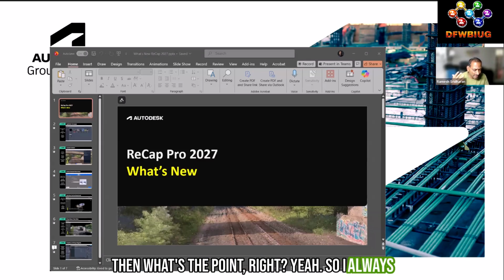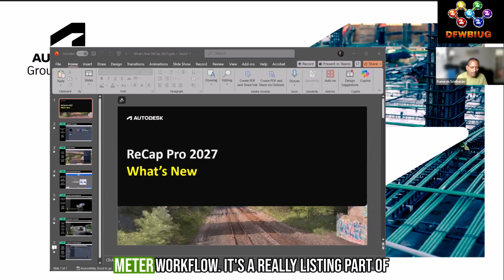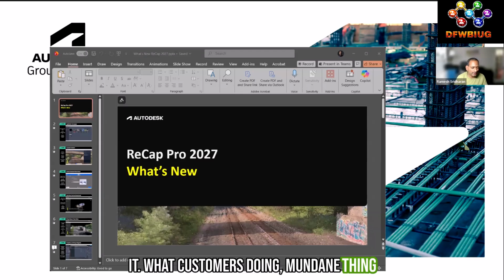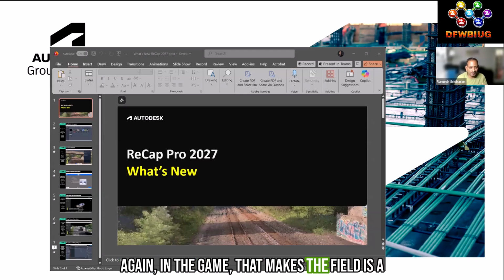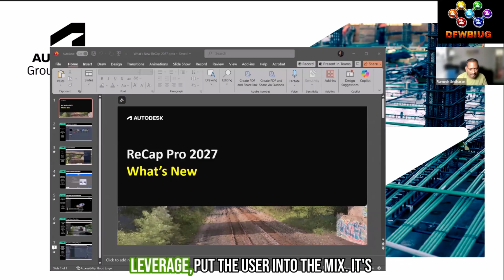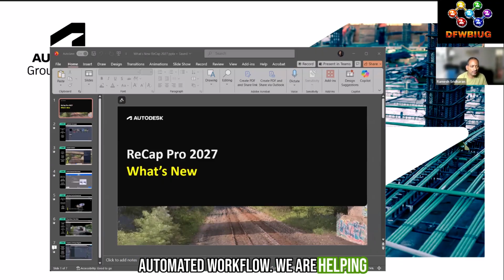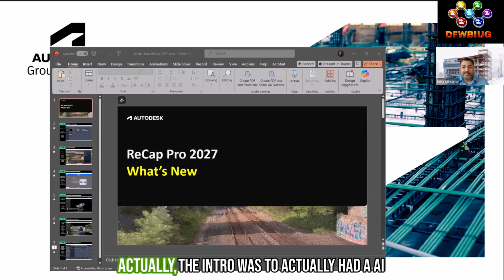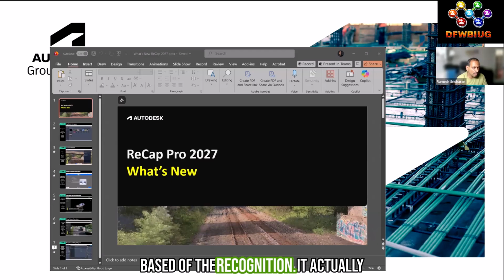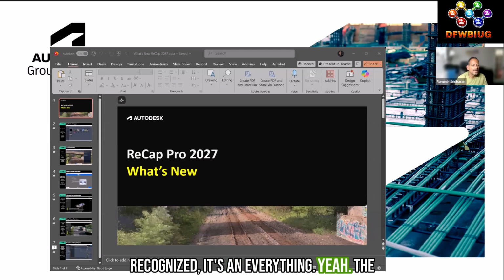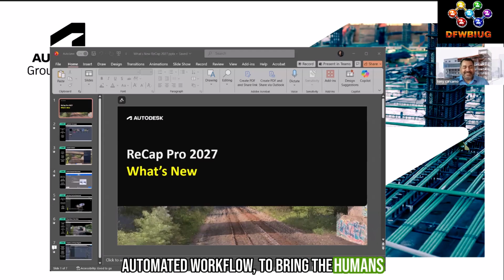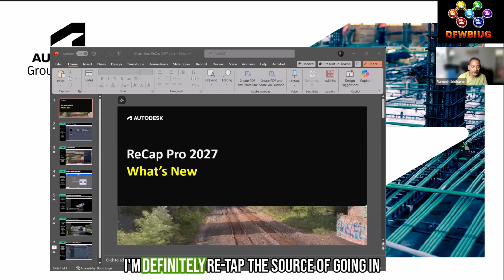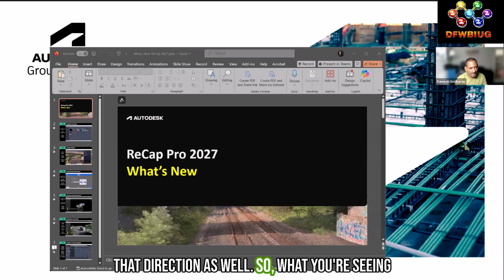So in my mind, I always think of it as an automated workflow. The heavy lifting part of it, the mundane things customers do again and again that feel like a pain in the neck, make that automatic, but leverage and put the user into the mix. So it's an automated workflow, and we are helping customers to accelerate it. That's been the philosophy since the InfraWorks times. The InfraWorks tool actually had AI-based object recognition. It recognized trees and everything, but we had the automated workflow to bring the humans into the mix. So we are very particular on that, and definitely Recap is also going in that direction.